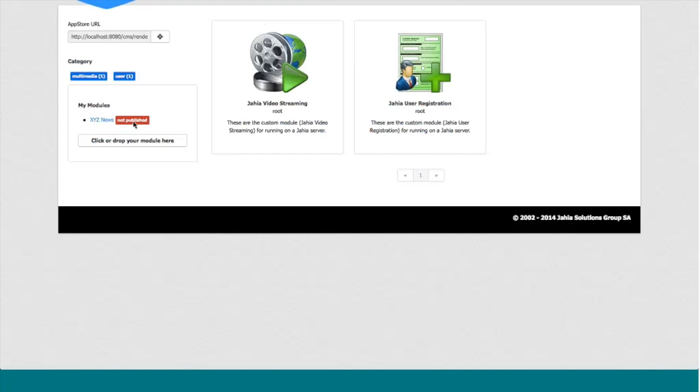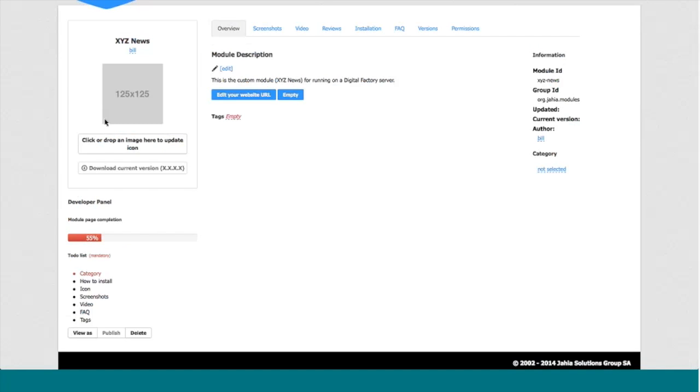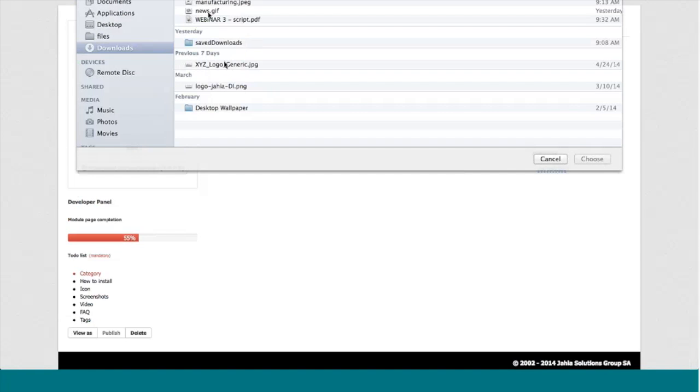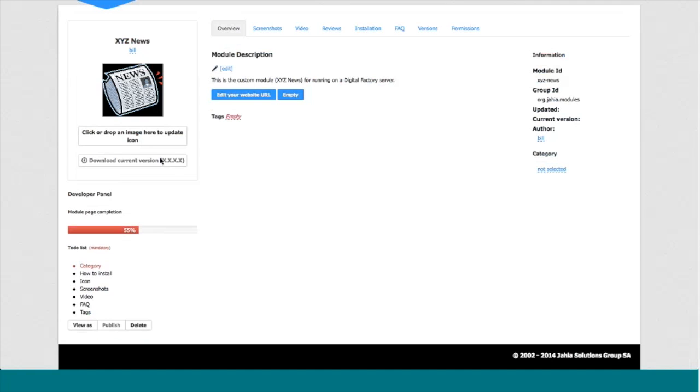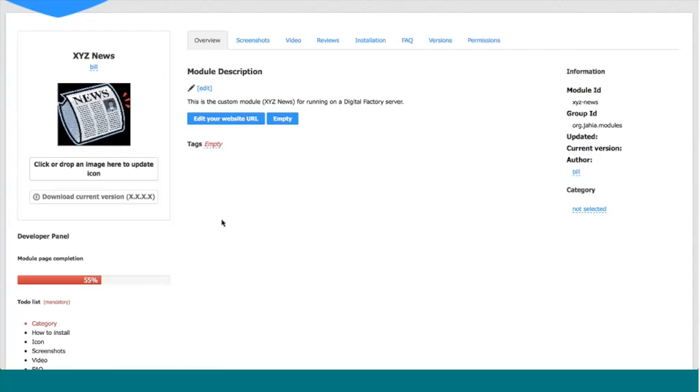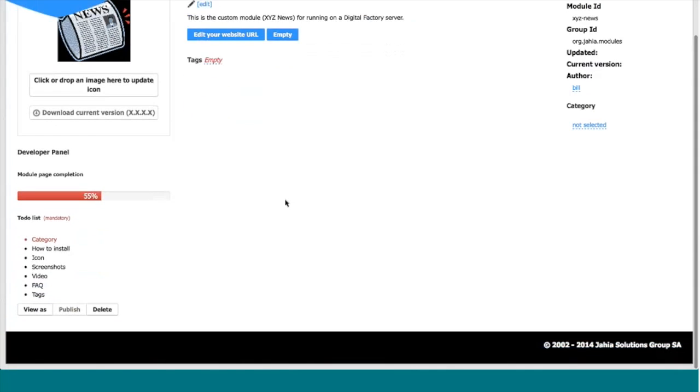So here's my XYZ News, and this is what I released to the App Store. Here's my user, and this is how developers start building their information for their modules on their App Store. First, I want to upload an image because it, of course, makes it look pretty. Here's a news GIF I put on there. Let me focus in a little more so you can see. Here's the developer panel, and there's a to-do list and a progress bar. As I complete these tasks, the progress bar will go higher towards 100%.